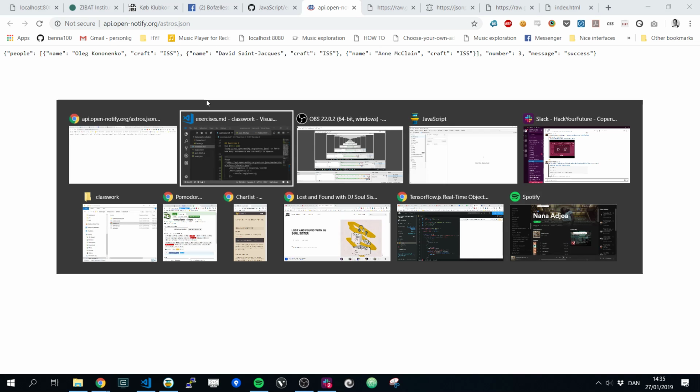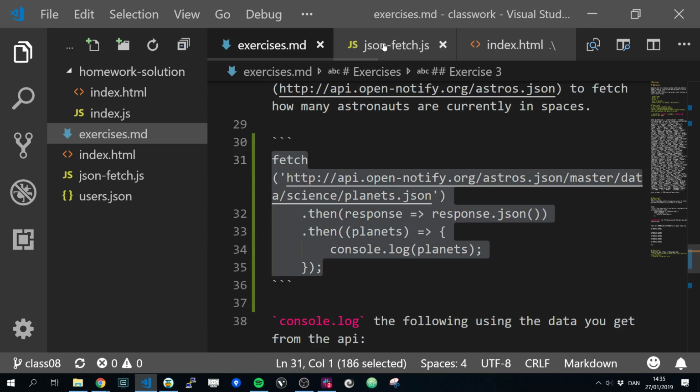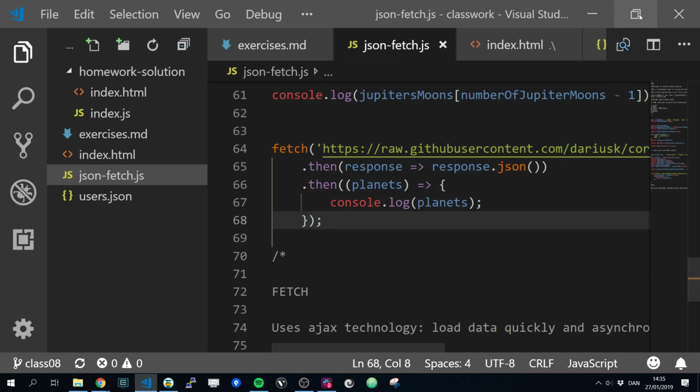But this is on a website. This is on api.opennotify, blah blah blah, right? So how in the world can we get to use this data in our own application? That's when the power suddenly comes in. We want to take this JSON that is on this URL, and we want to use that JSON in our own application. There is a way to do that, and it's called fetch, and it looks like this.